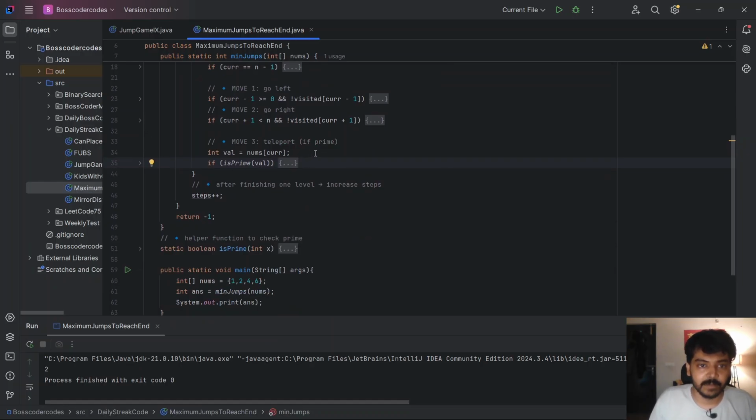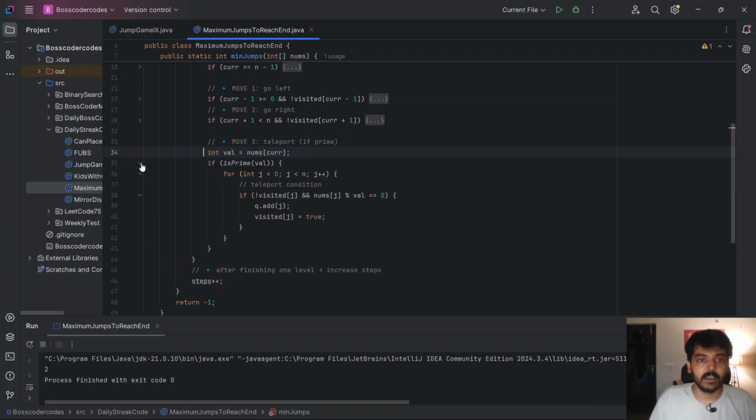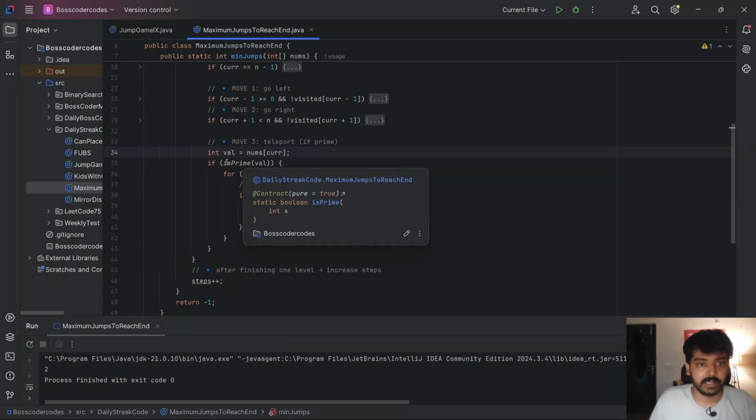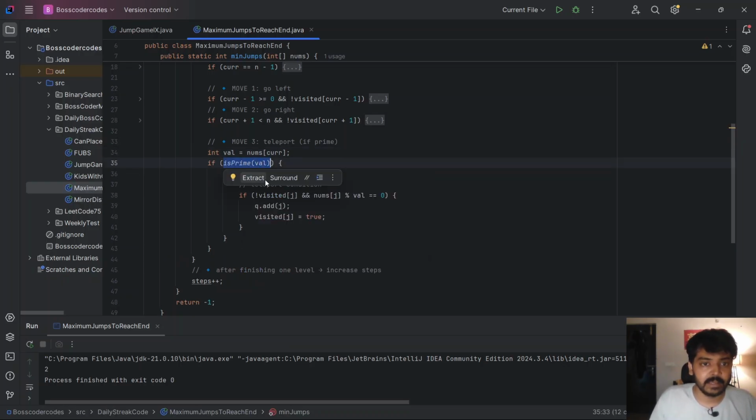Now the third check. Before it was indexes, so now we are getting the value. So now what we'll check? We will check whether our current element is prime or not. If it is prime, we will add all the possible factors which exist in the array, right? Because if the number is prime, we can directly jump to that element. So we are finding whatever elements are directly divisible by our prime number.